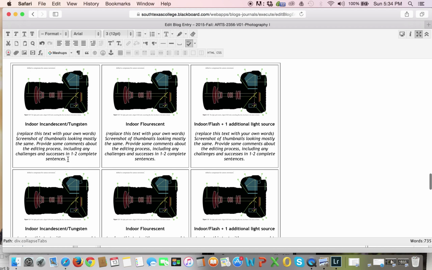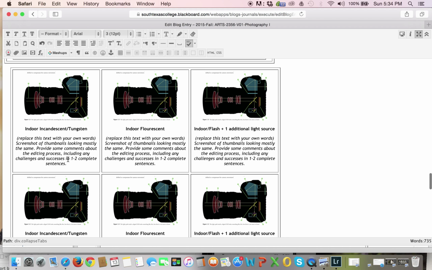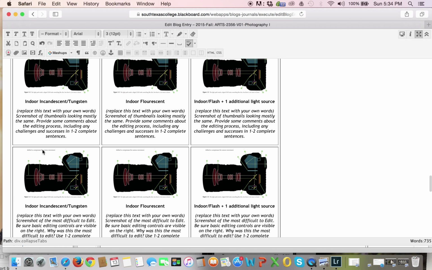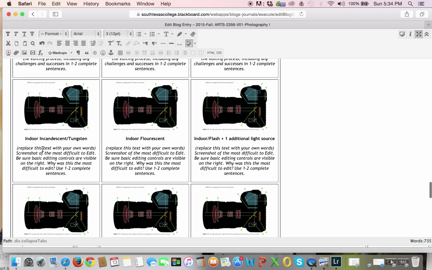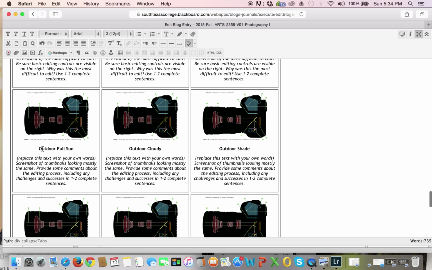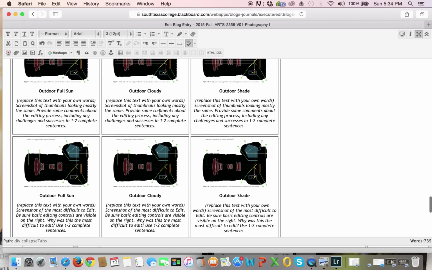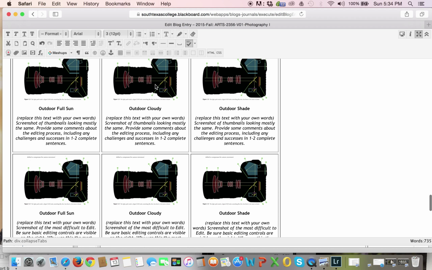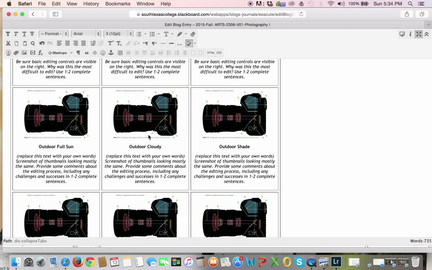And so here what we've got is 12 blocks in this table, 2 for each type of light. Let's just go to the one I was doing with the paper towel the other day, which was my outdoor cloudy. So what I'm going to do is, one is going to be a screenshot of the 6 thumbnails, and then one's going to be a screenshot of the one that I was editing.